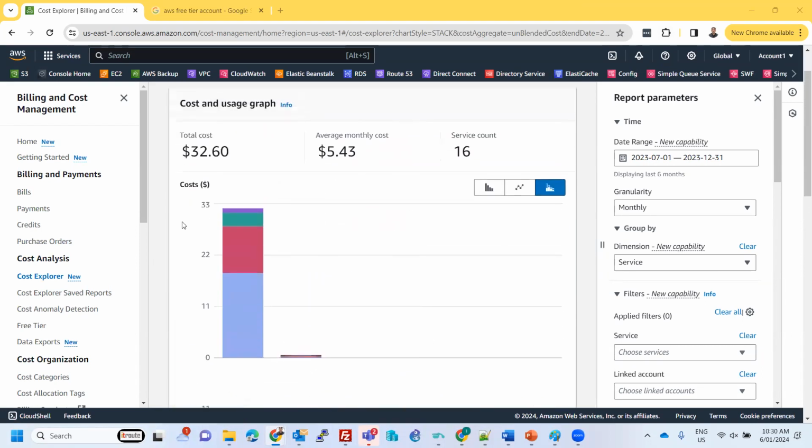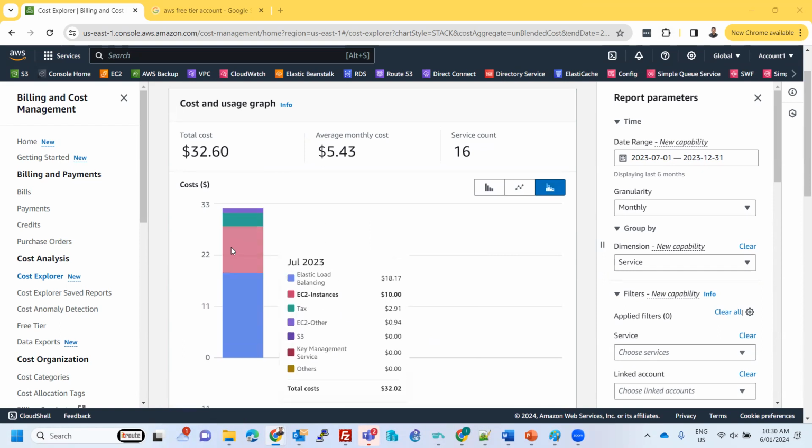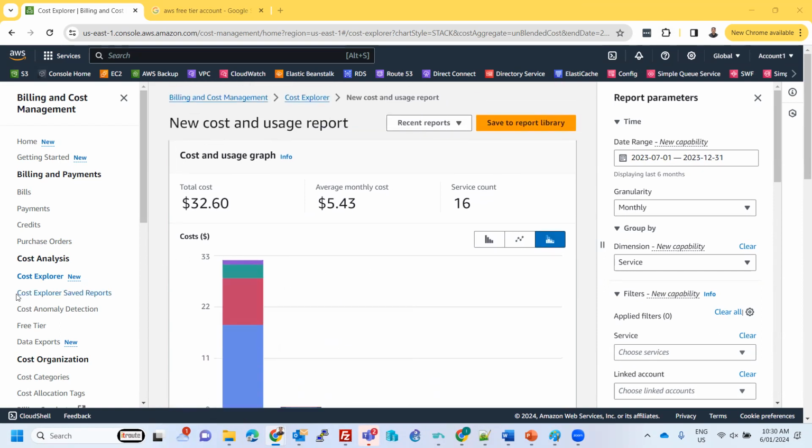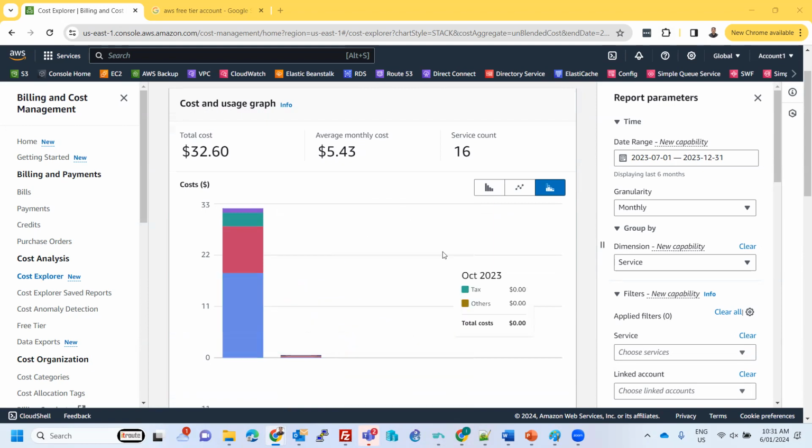You see this month, July was 32, but after that it was very little. After that there's no charge, I think. September, October, November, I don't have any charge. But they are user friendly, so pretty much you can see the details. Let's say Cost Explorer will show you the cost and usage graph, like how much you spend and in which area, in detail.